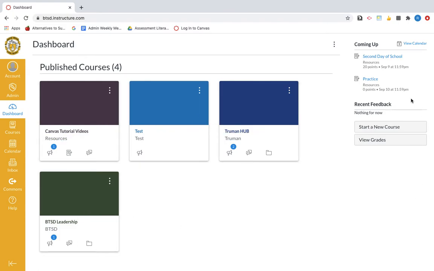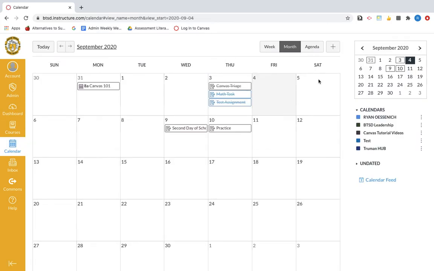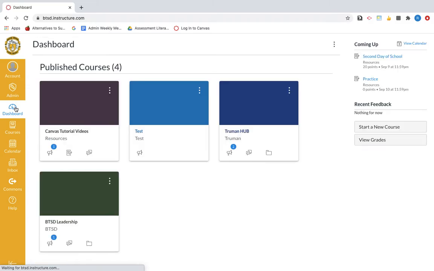Over on the right side, you'll have a coming up section and a spot to view your calendar. Your calendar will give you information about what's coming up, types of assignments or announcements, items that are coming up in the future for you. So it's a nice way to organize yourself. So again, that's going to be your dashboard.